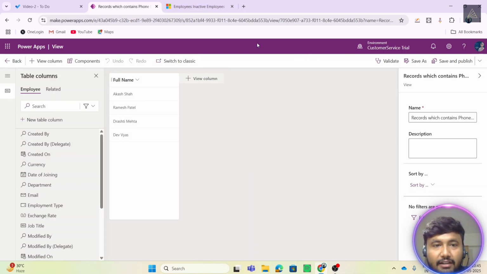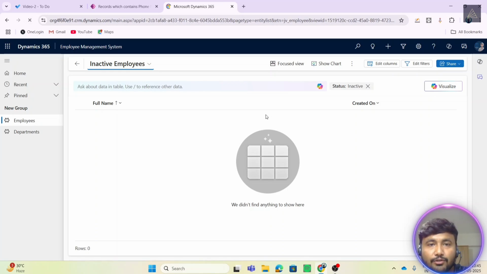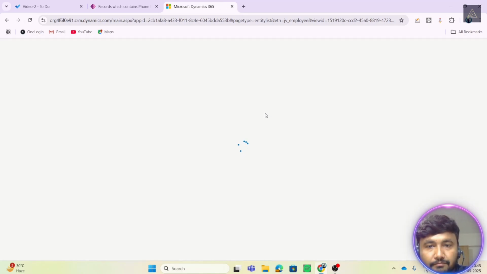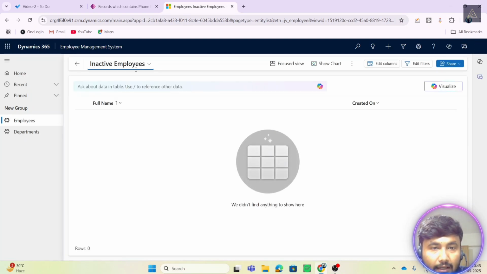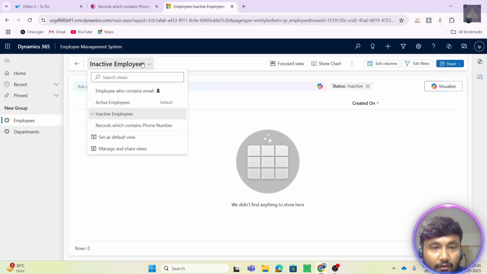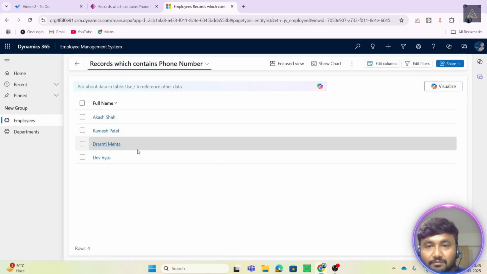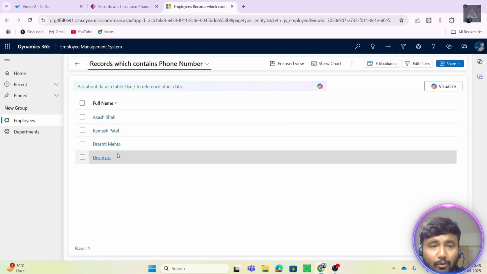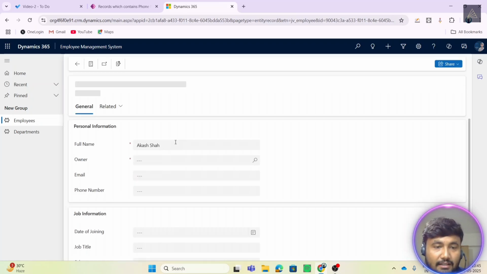So now we have created our system view. I will go back to the portal. We will just refresh it. And then as you can see here, we have a new view here, which is records which contains phone number, and you cannot see any kind of this personal icon besides this. So I can just go and select it, and as you can see here, it is showing me the list of all the employees who contains the phone number into their data, like this.